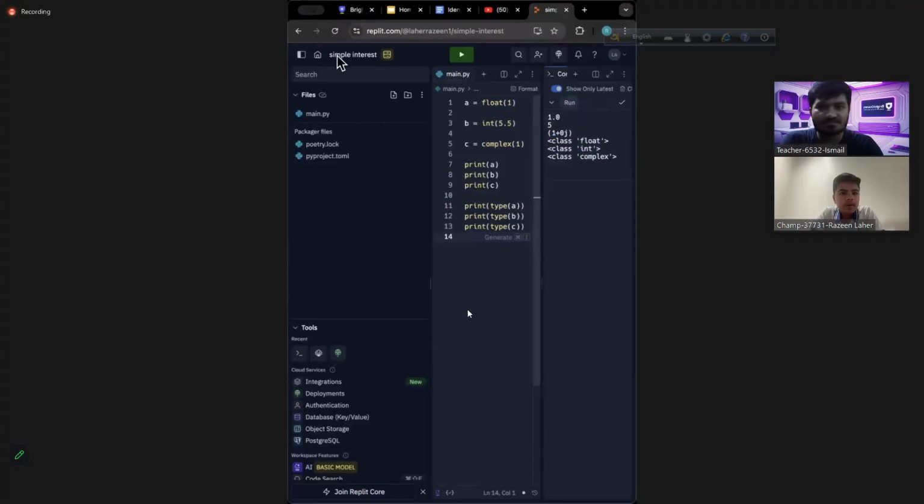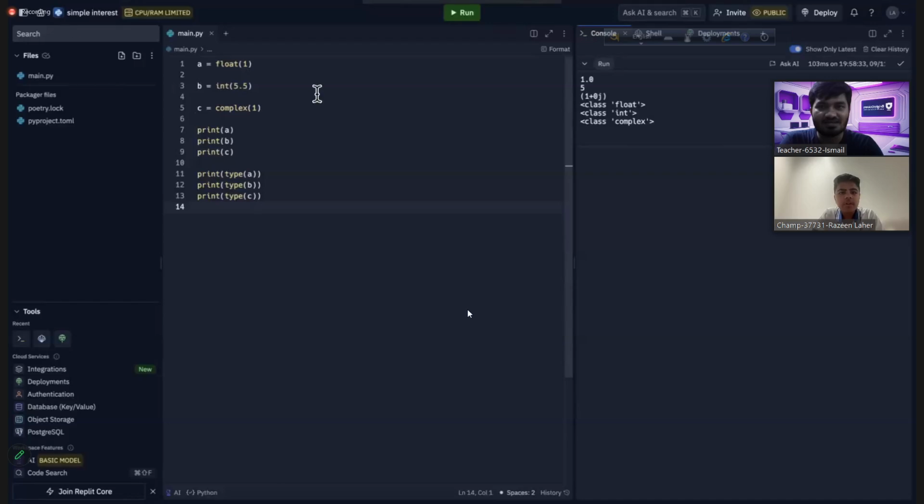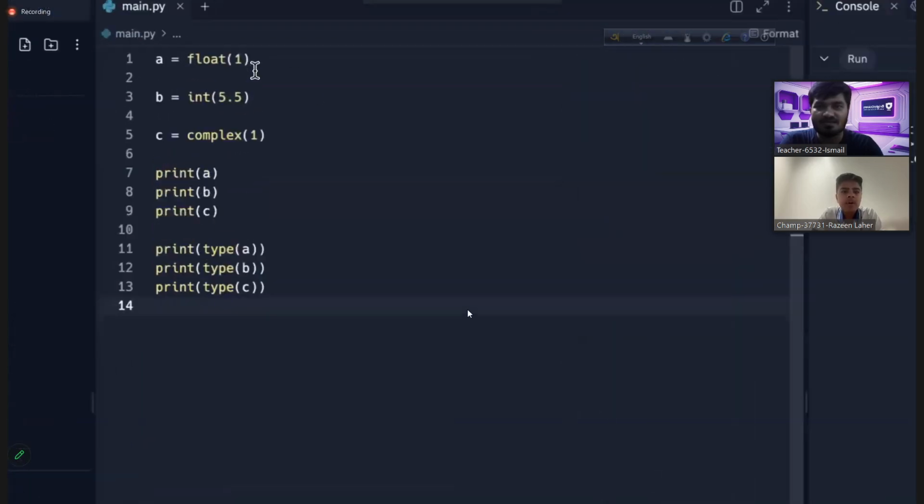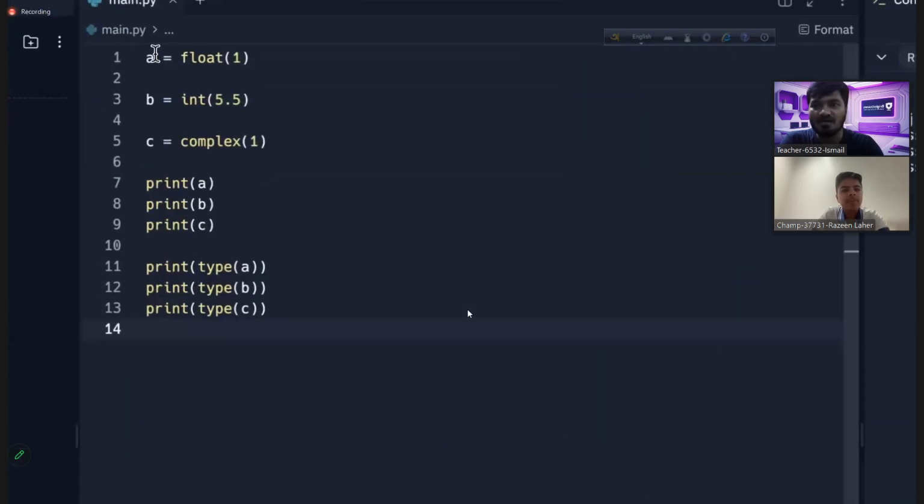There we go. So over here, you can type everything in. I gave what the variables are worth. For example, a variable is worth float one, right? So the a variable is going to be converted into a float. Then the 5.5 float number is going to be converted into an integer. And then the one integer number is going to be converted into a complex number over here. So I wrote that as my code.